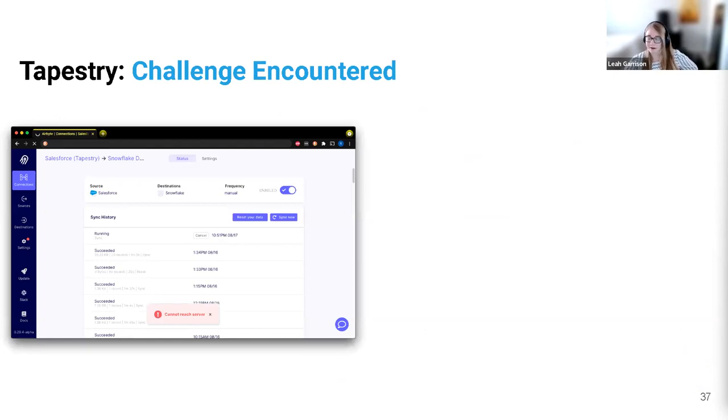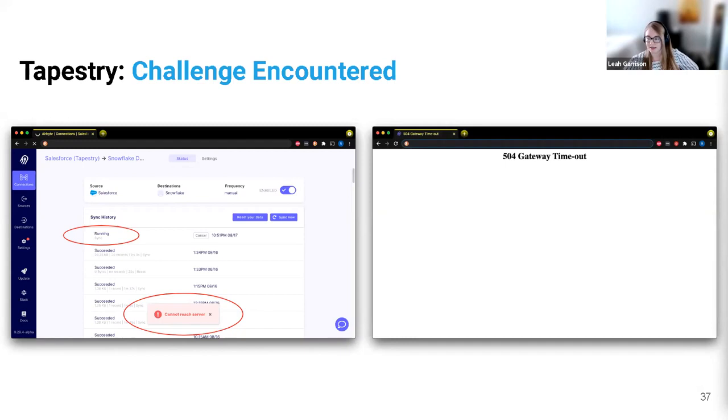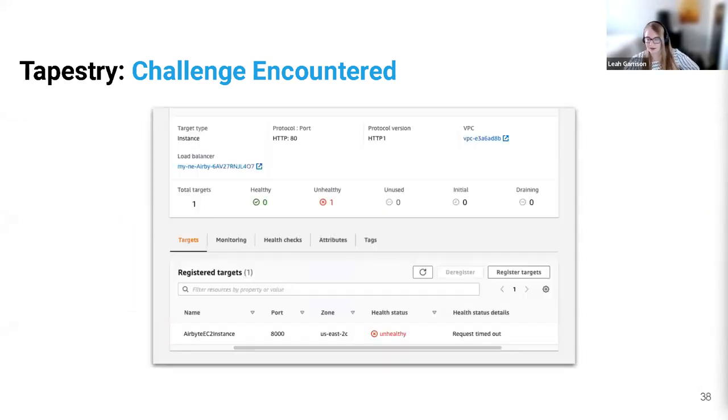While prototyping the ingestion part of our pipeline, we also did encounter an interesting challenge. Initially, all of our Zoom data was being extracted and loaded into our warehouse without any issues. But our Salesforce data was consistently timing out, eventually leading to a 504 server error. In AWS, we saw that our Airbyte EC2 instance was becoming an unhealthy target for the application load balancer every time we attempted to sync with Salesforce.